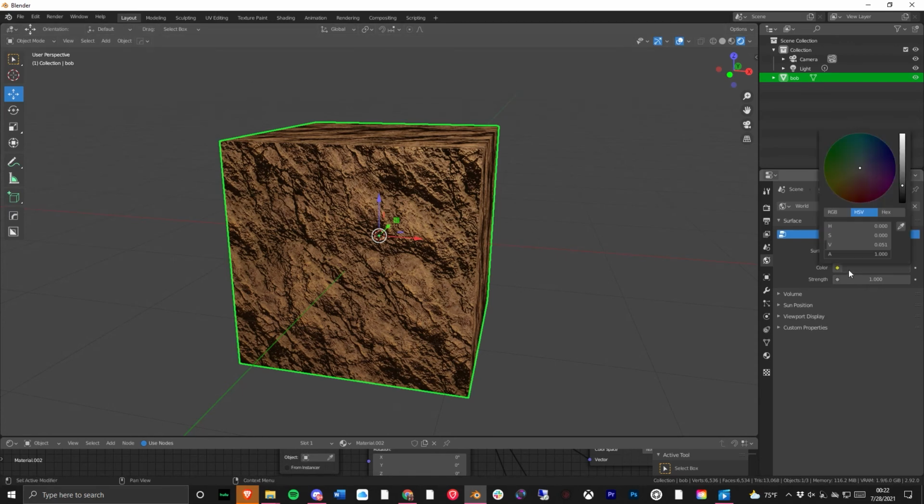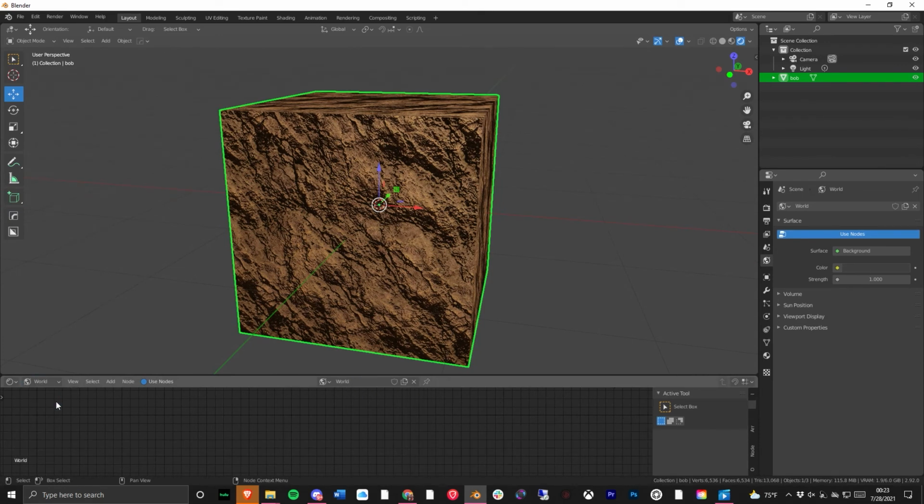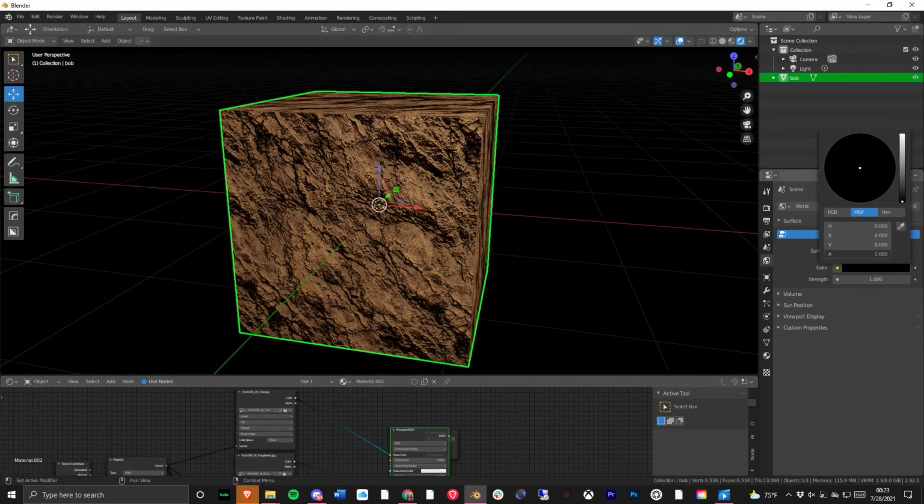So if I want, I can change the color of the world and different effects on the world from right here. I can also edit that the same way I would an object by clicking down here on our shader editor and setting it to world. And I can affect the way the world looks as well, but I'm just going to do it from here right now. I'm going to set this to a black background.